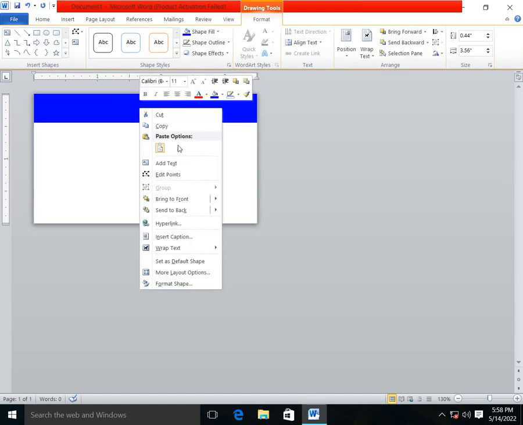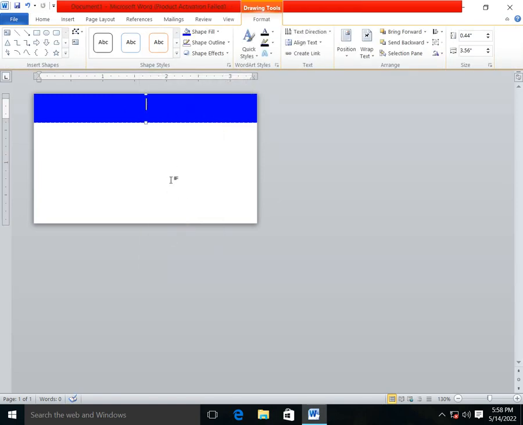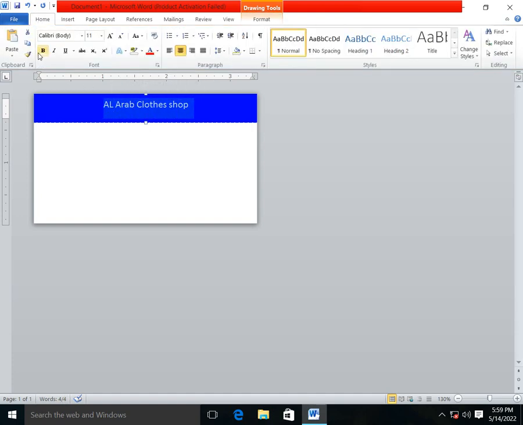Now I will add text. I will write the name of the cloth shop, and after it I will select this one, click on bold, decrease the size, increase the size and make it italic in this way.